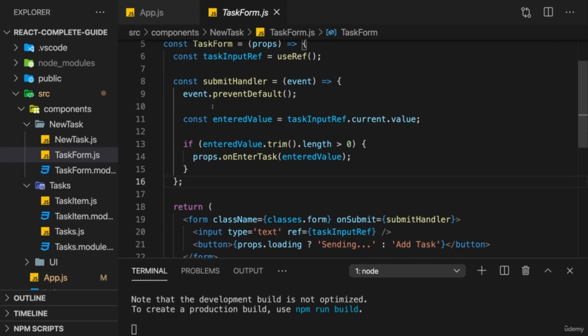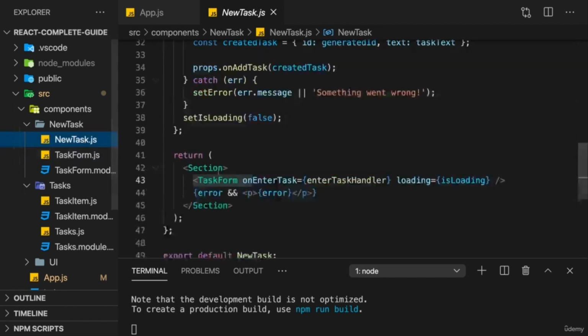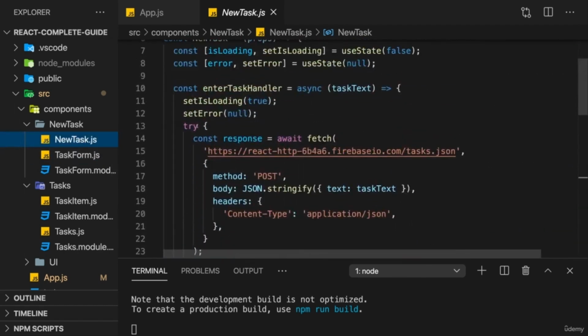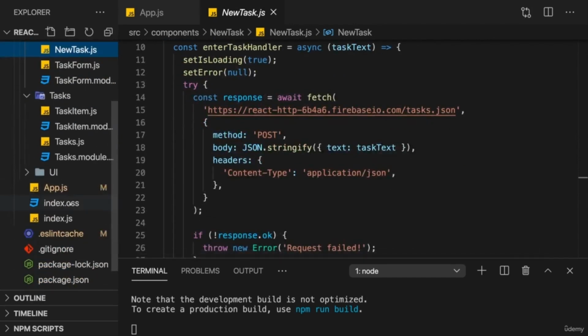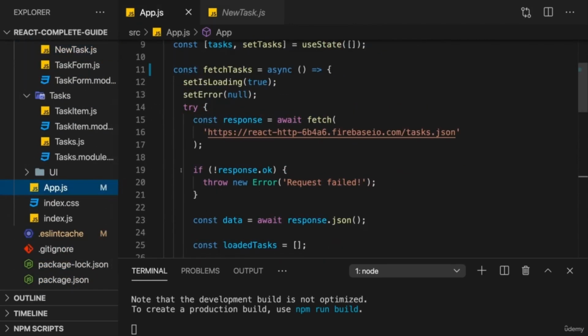Now, I did create this basic yet more realistic example because here we also got another chance of adding at least one custom hook. And do you see where we could utilize a custom hook? Well, we got two similar kinds of operations in two different parts of this application. And that would be here in the new task component when we send a request to store data, and in the app component when we send a request to get data.